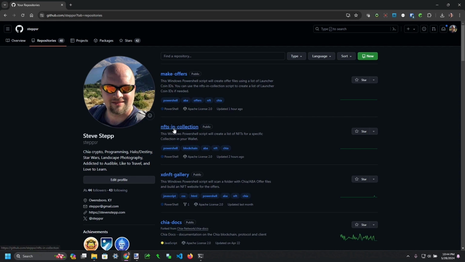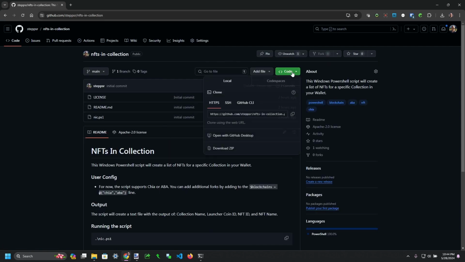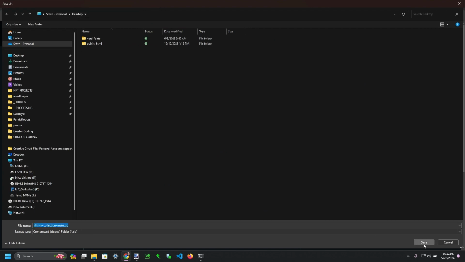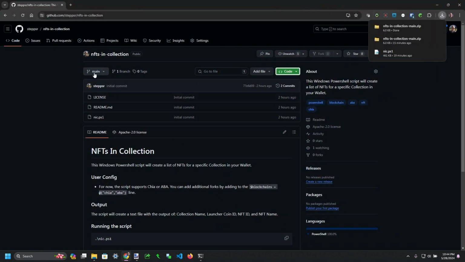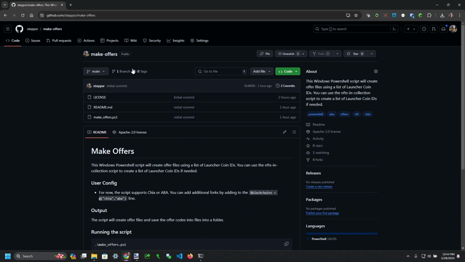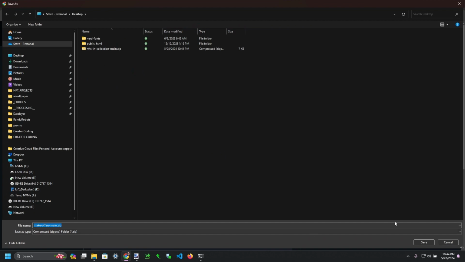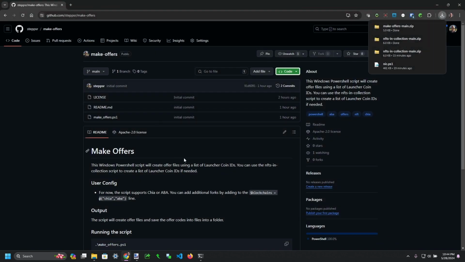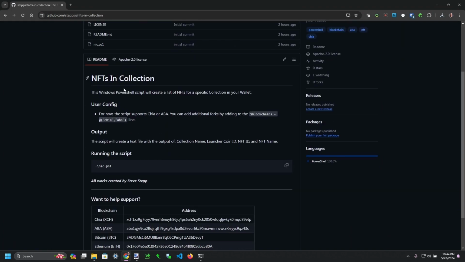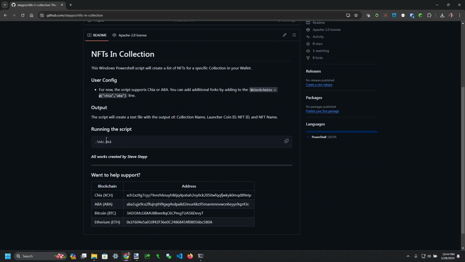So I want to go ahead to the first one, NFTs in Collections first, and I'll download that zip file and just save it on my desktop. And then actually I might go back, and we'll need this in a minute anyway, so I'll just go ahead and download this zip file as well for Make Offers. Save that to my desktop too. I'll stay on this first script first because I'll show you how to run the script and stuff from here.